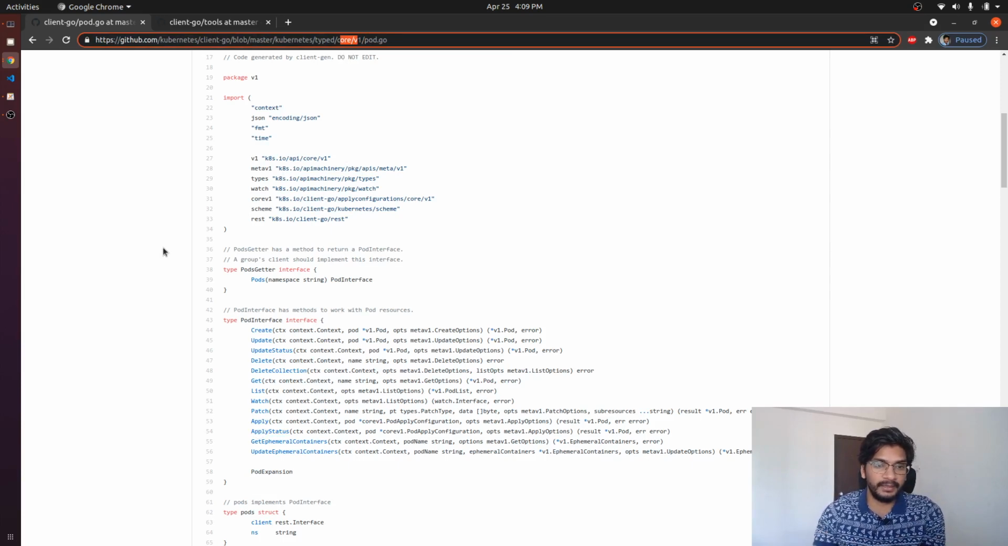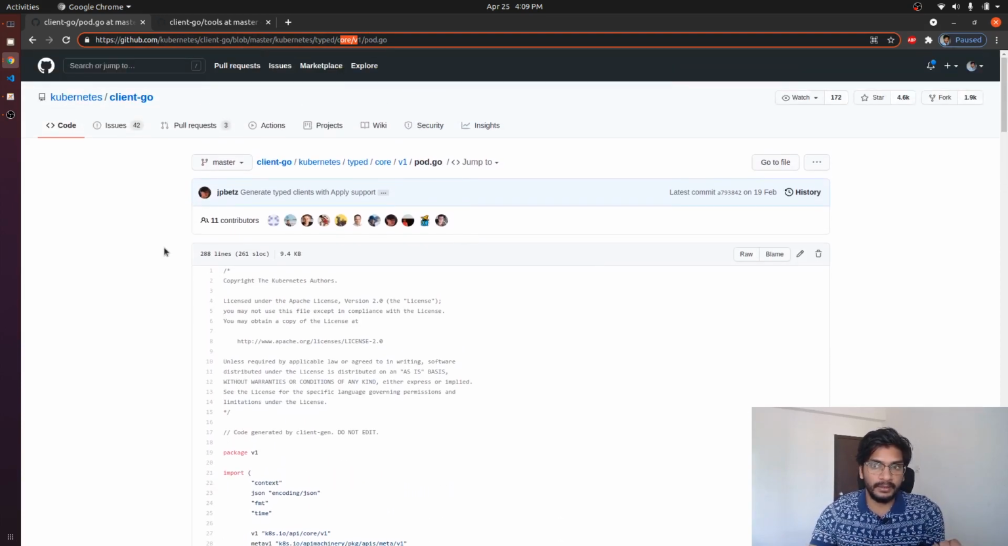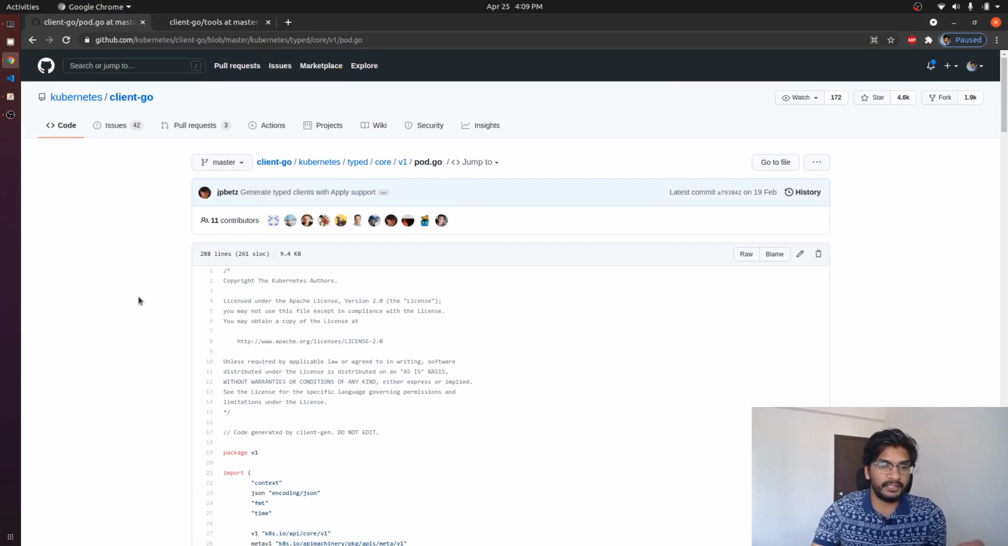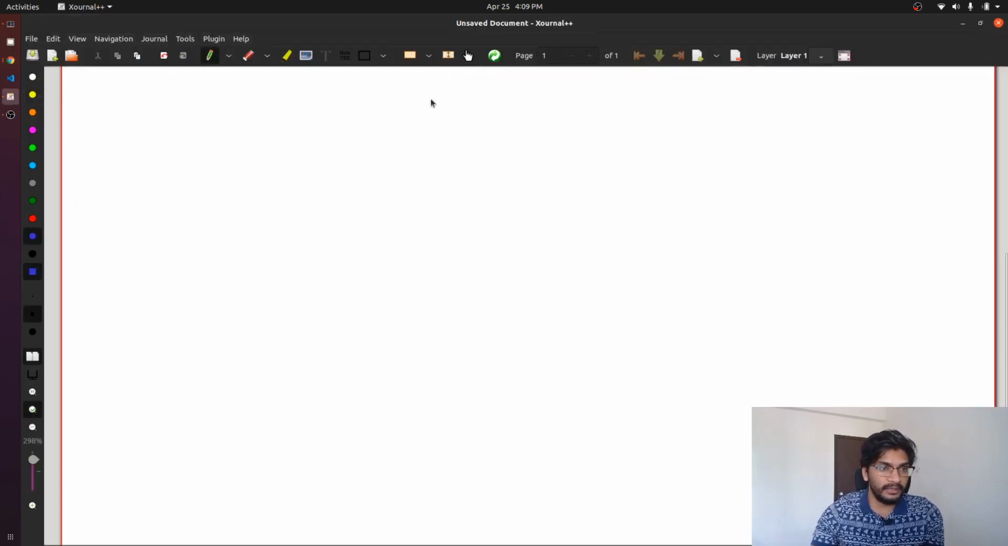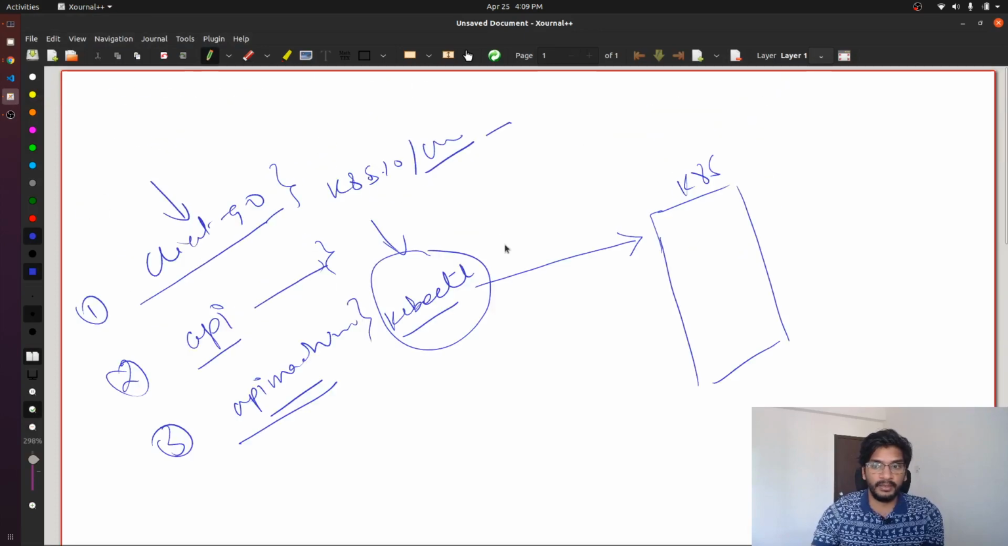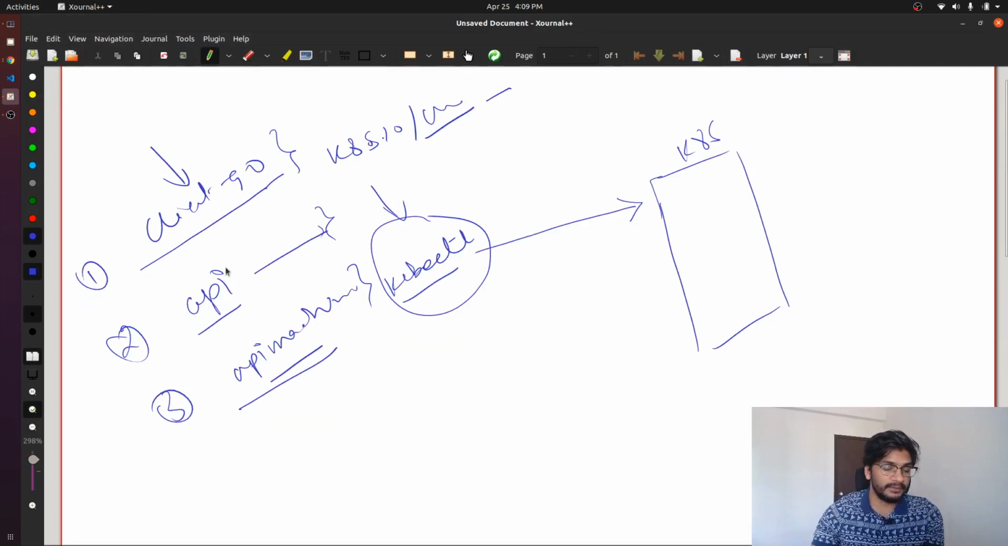So I think that should make sense if I try to explain it once again. The client Go library can be imported in your project using k8s.io/client-go, and this library exposes some interfaces that can be used by a client to interact with the Kubernetes API server. Now, if we talk about the other library that we talked about, that is API.